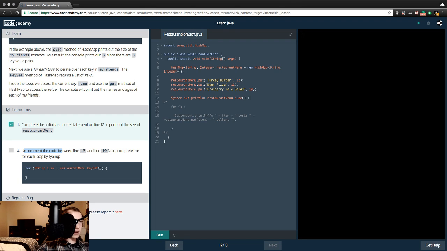Uncomment the code between line 13 and 19. Next, complete the for each loop by typing for each string item in restaurant menu dot keyset. Let's get rid of those blanks and do string item, key set, other stuff, copy.